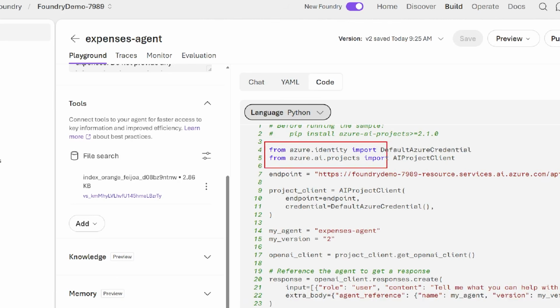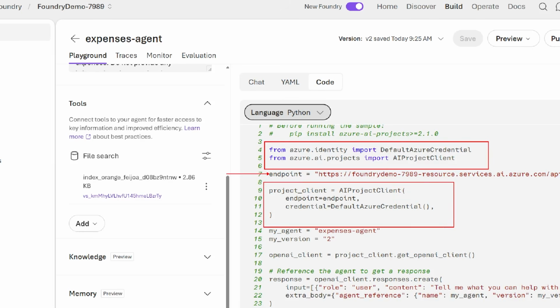Here we first have the library. From Azure Identity, we grab the default Azure credentials. And we have Azure AI Project and the AI Project Client. Again, we need the endpoint. So in the project client here, we have the AI Project Client that uses the endpoint and the credentials. And for the credentials, here it's using the default Azure credentials.